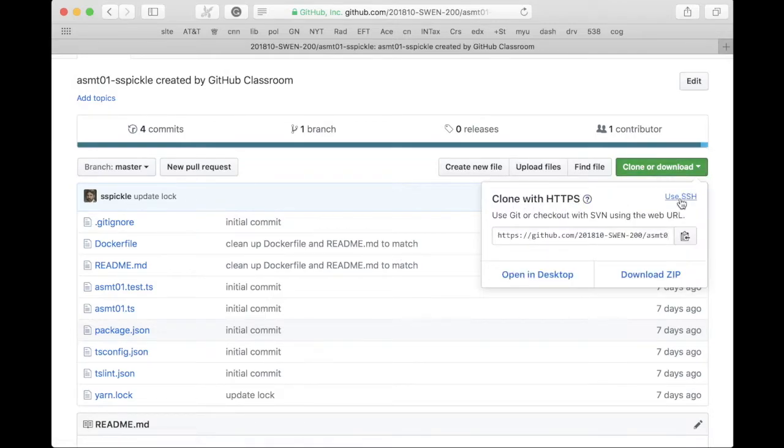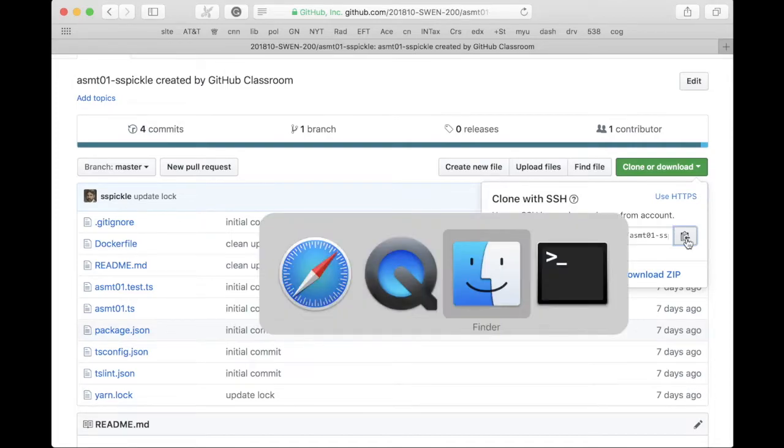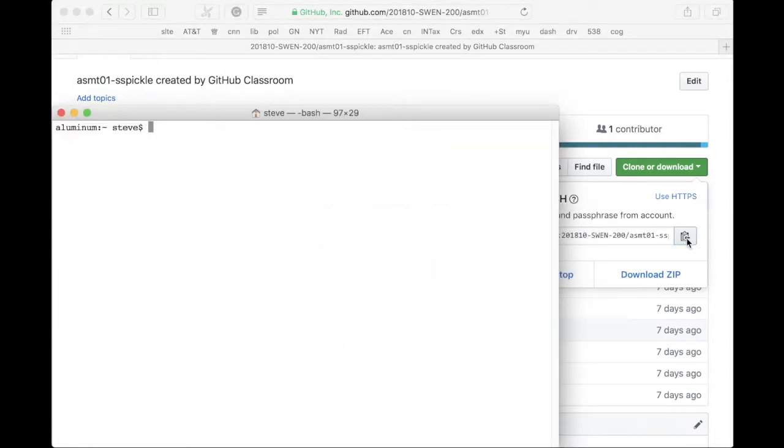You can use HTTPS to do the checkout, but I prefer SSH because I can save my keys and store them on GitHub and not have to type in passwords all the time. We'll go over that in class, how to do that if you don't know how to do it already. But I'm going to copy that URL to my clipboard and then pop over here to a terminal window, and just for now in my home directory I'm going to go ahead and clone that.